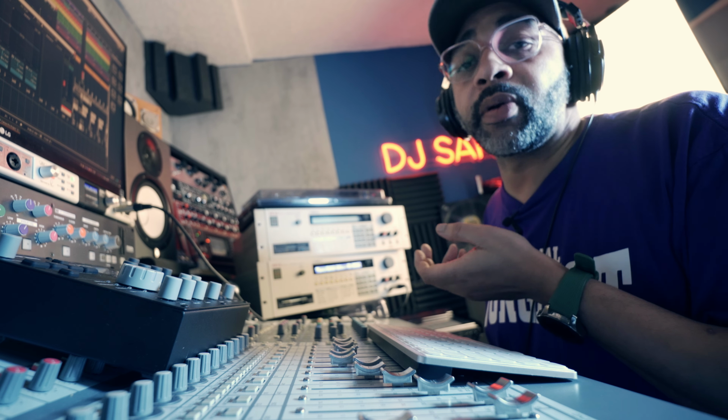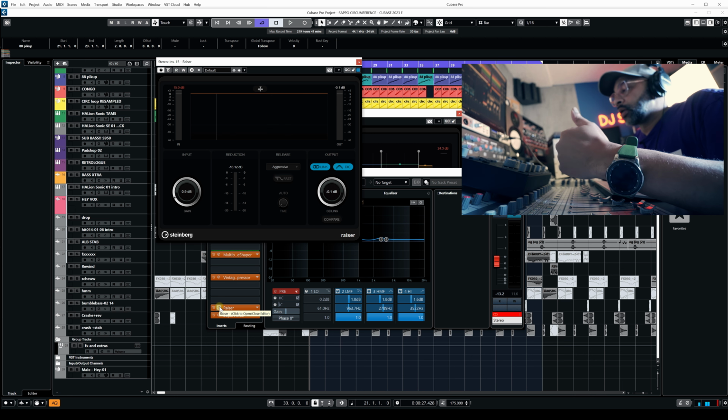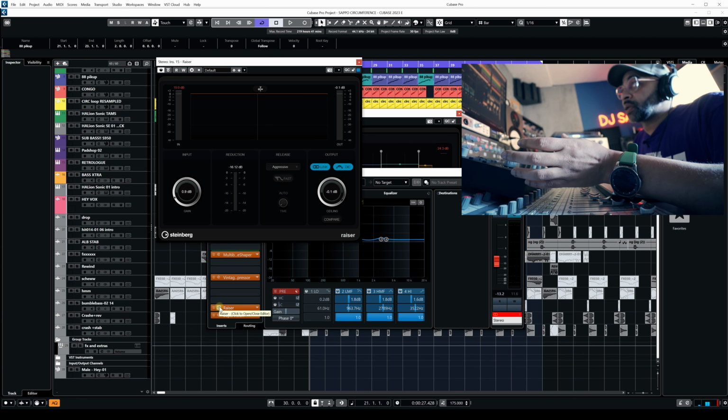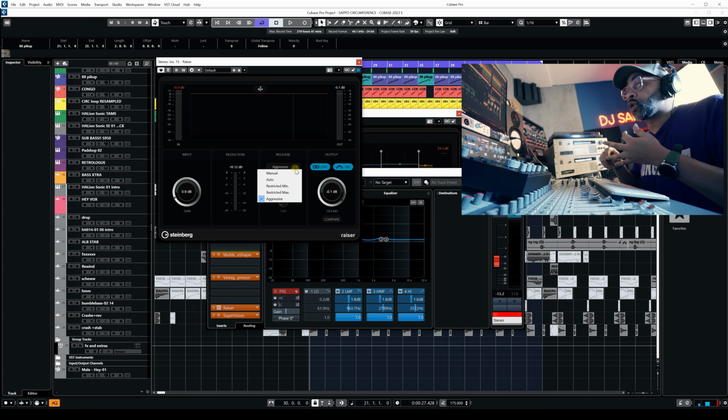This is great for limiting. So rather than the brick wall limiter or the standard limiter or the channel strip limiter that we have in Cubase, this has got a more targeted feature set. So if you look at the release modes, we have manual, auto, the two restricted and the aggressive. So for this one, you want aggressive. Aggressive is really going to go in, make things loud, make things crunchier. You can drive right into it.